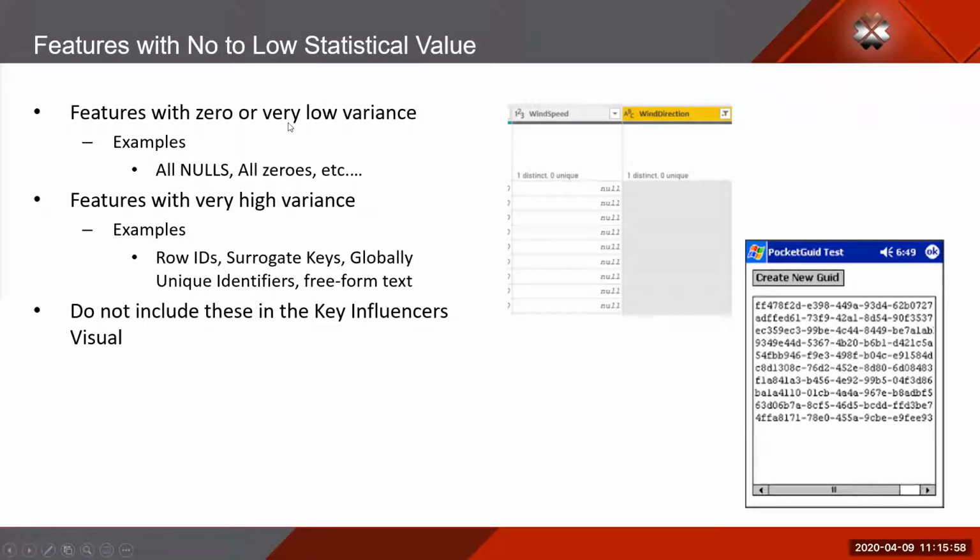Similarly, if I have a column with very low variance, if we pretend this is a 10-column data set and I saw null for wind speed in every single cell except for one, does that really help me? Those are things you have to think about when you're going through this.